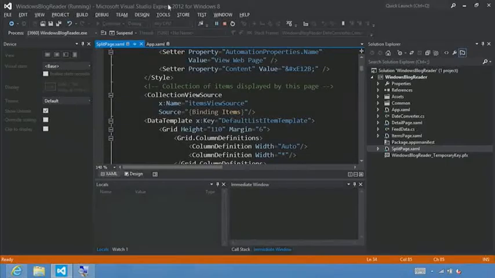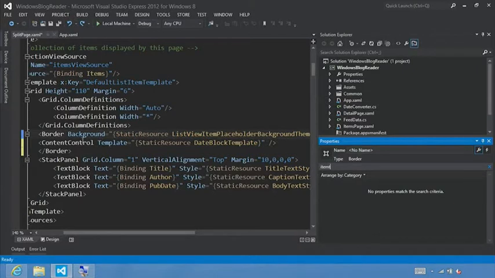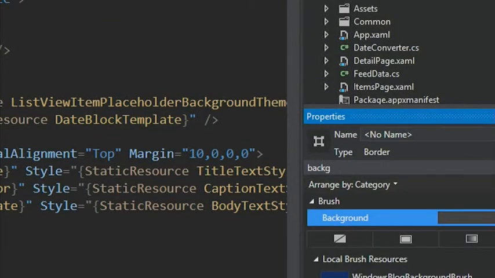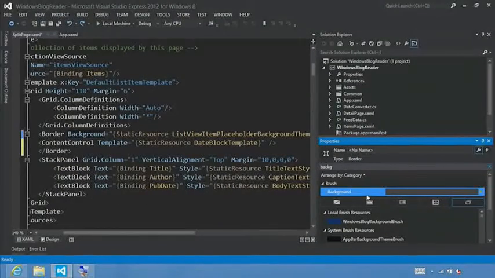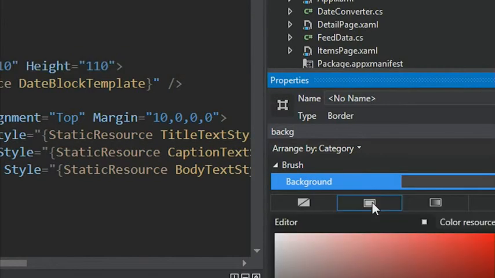So let's switch back to Visual Studio. And now what we want to do is just format and get that green color in our application. Now what we want to do is change the background of the border. So to do that, we're going to make sure that we have the border selected, and we're going to go into the Visual Studio properties in here, and I'm going to just start typing back, and I'll zoom out real quick. We see that we have a background property. Now make sure that you're selecting a solid color brush because we want it to be a solid color.